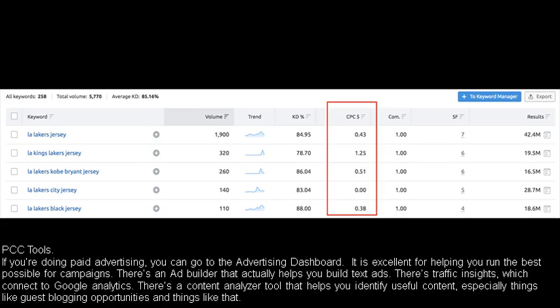PPC tools. If you're doing paid advertising, you can go to the advertising dashboard. It is excellent for helping you run the best possible campaigns. There's an ad builder that actually helps you build text ads. There's traffic insights, which connect to Google Analytics. There's a content analyzer tool that helps you identify useful content, especially things like guest blogging opportunities and things like that.